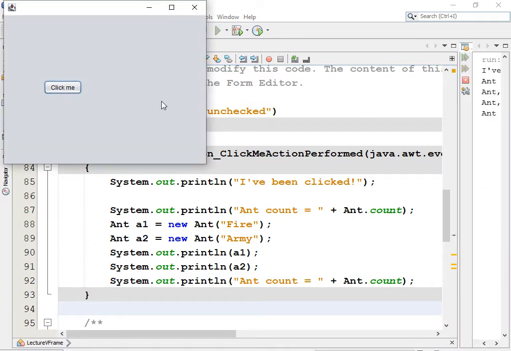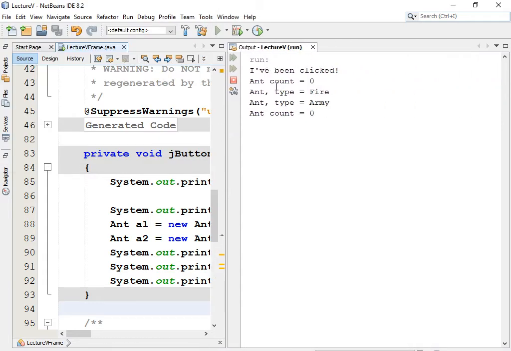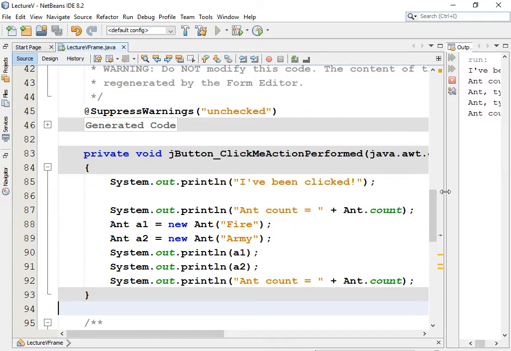All right, so I've been clicked. Ant count equals 0. Ant type equals fire. Ant type equals army. And the ant count is still equal to 0 because nothing is ever incrementing it. We're going to make the constructor increment the count so that each time we construct a new ant, the counter goes up by 1.